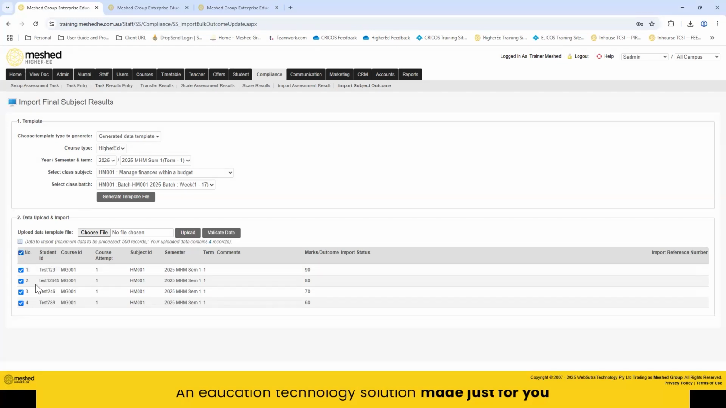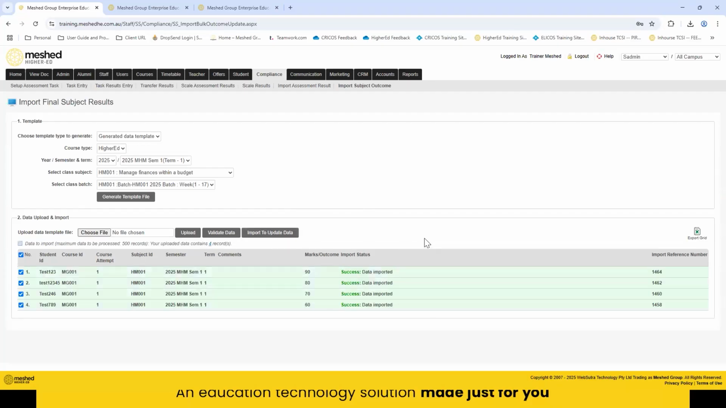If I just simply select all of them, you don't have to select all of them. You can select depending on whichever one that you want to upload. Once I select, I just go into validate data. It's now telling me data is ready to be imported. So I just simply go in and import the data. The message will tell me import is successful.